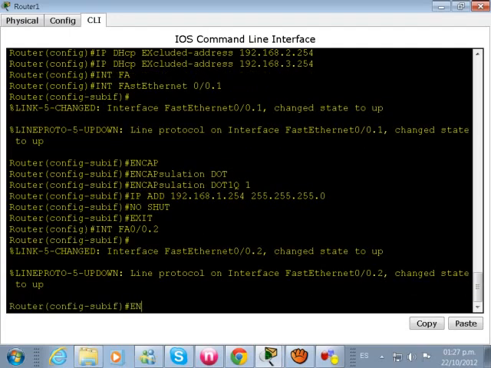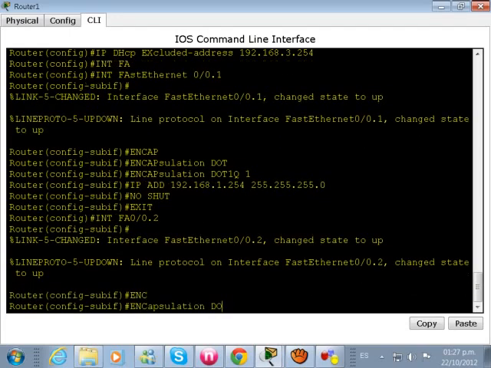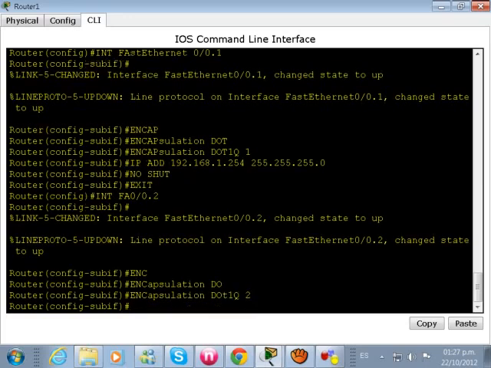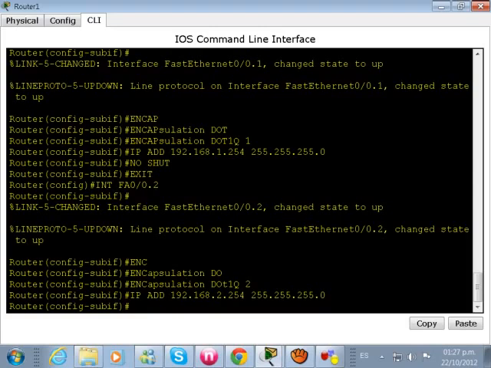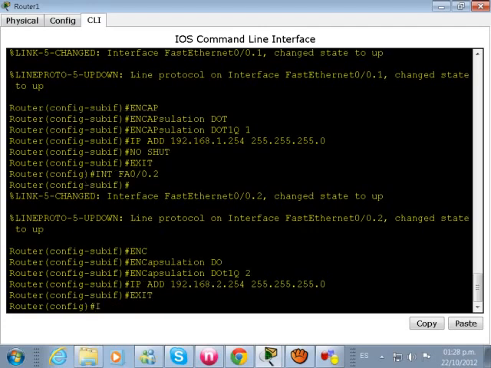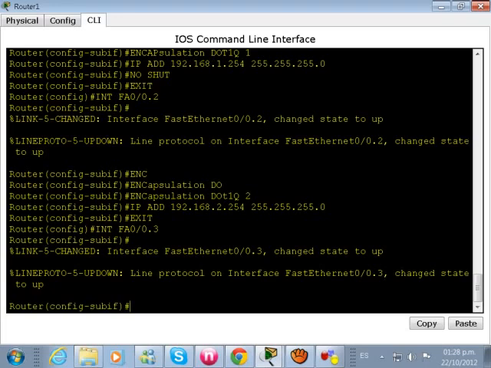It's up. Encapsulation dot1Q 2. IP address 192.168.2.254, subnet mask 255.255.255.0. Done with VLAN 2. Go into sub-interface 3 next. Okay, up.